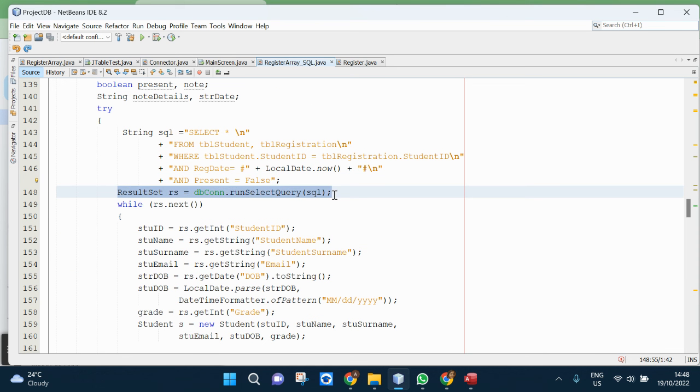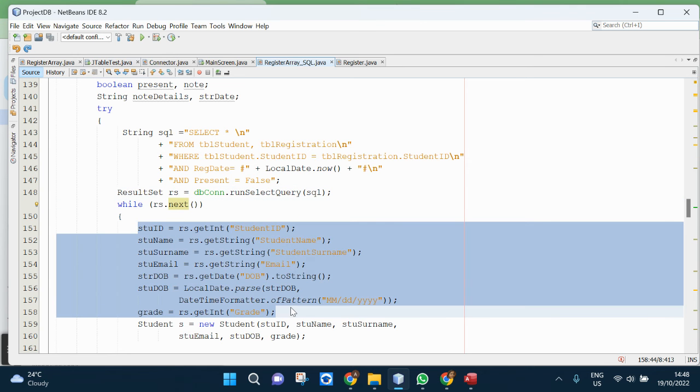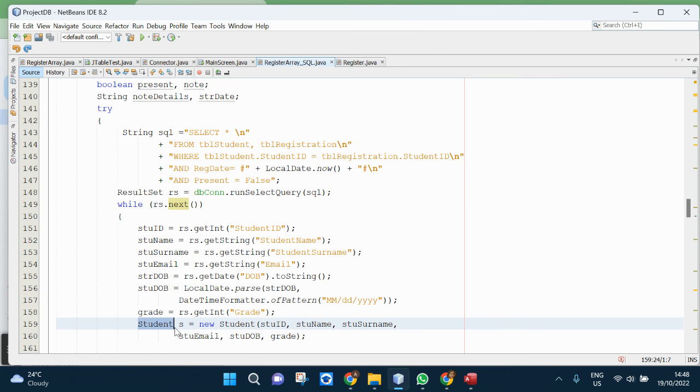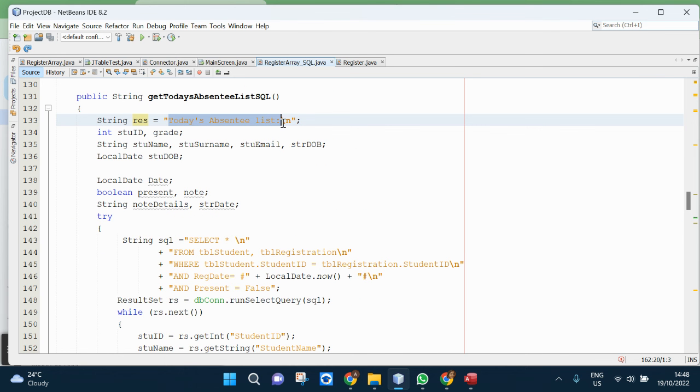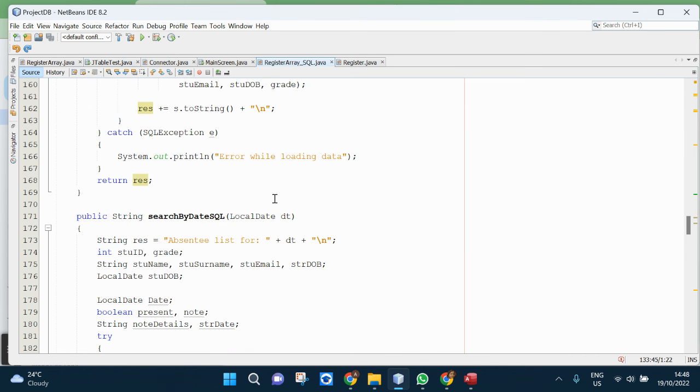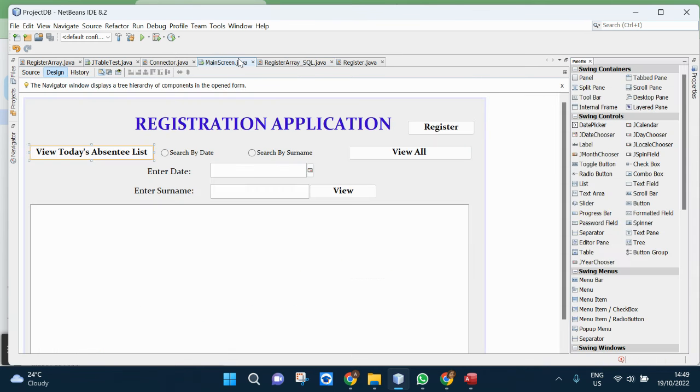Same concept, nothing new. You run the select query, get the result set object, loop through the result set, get the variables in, create the student, put it in an object called S, and append the object into the result string that you created here with a title called today's absentee list, append a slash n at the end, and then return the result. So I hope the pattern is getting clear to you. The only thing that's different here is the query that you are going to run.